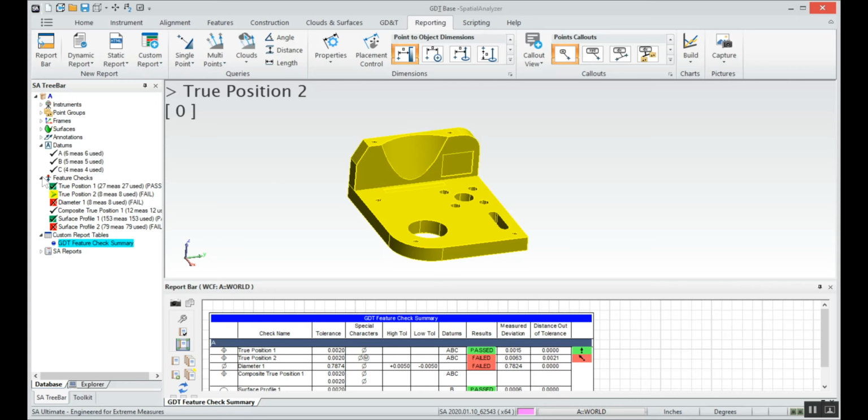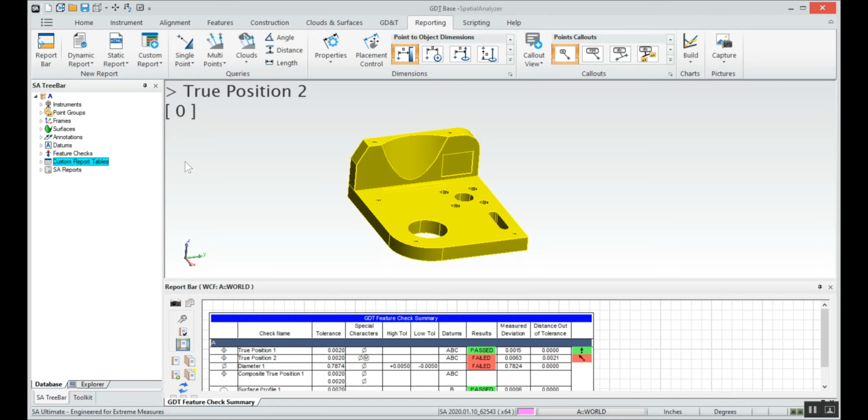That's a quick video on how to use annotations and GD&T in the latest version of SpatialAnalyzer.